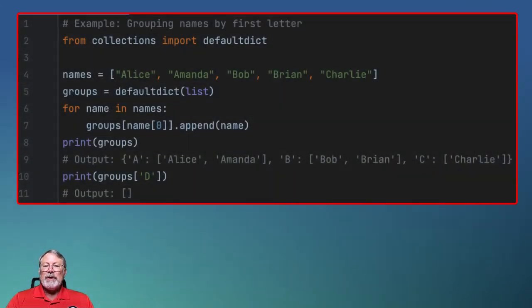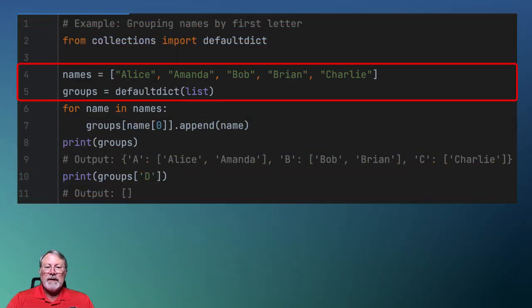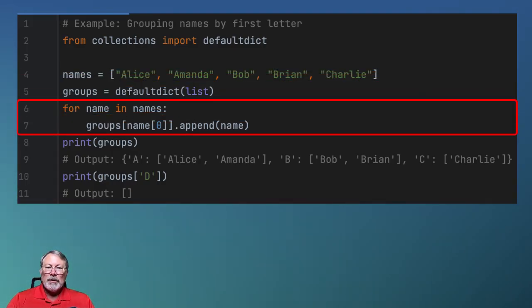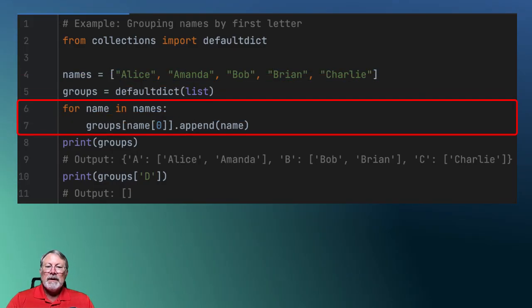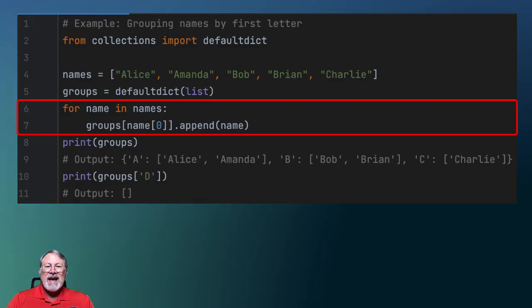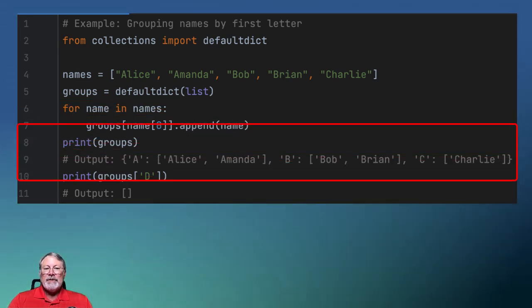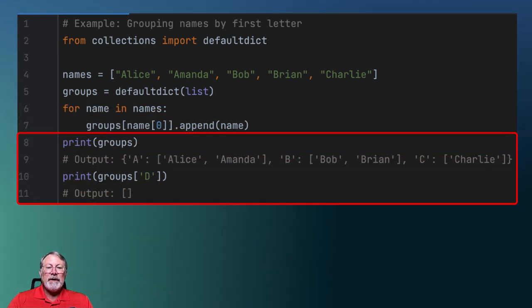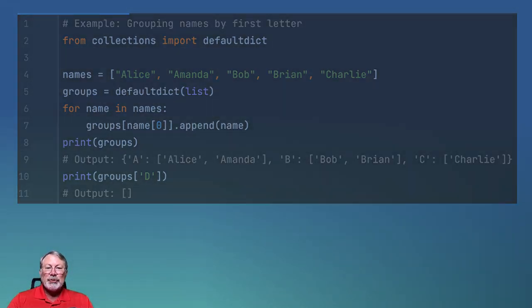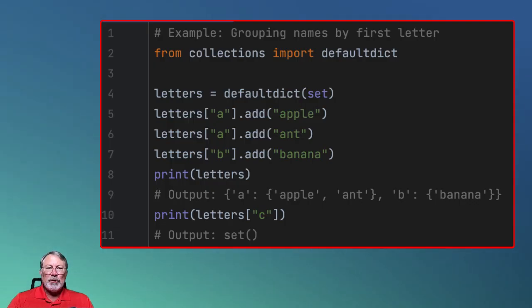Here's an example where we group names by first letter. In this case, we create a defaultdict with the list default data type called groups. So for each name, we look at the first letter by calling the 0 index of the name, and then we use append to add that name to the list for the first letter. And you can see we end up with a dictionary with each initial and a list of names that start with that initial.